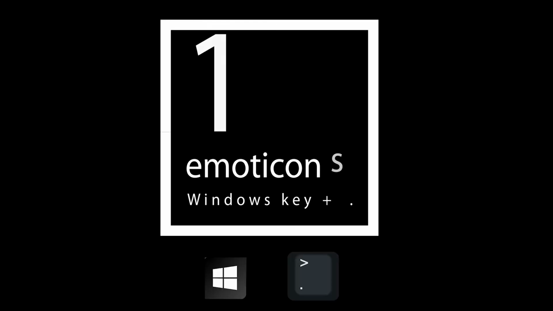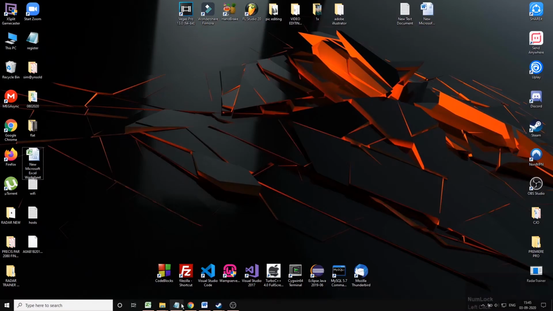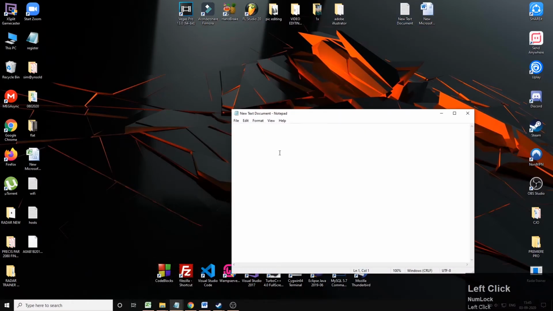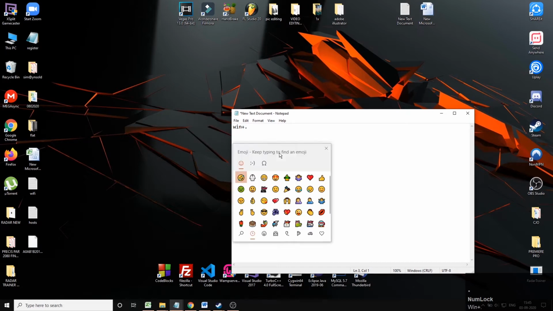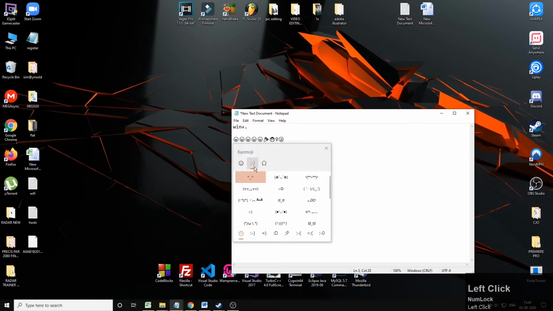So the first one is the emoticon. Many people don't know, but Windows has provided the emoticon shortcut so that users can use emojis in several places like text editors or other applications. All you need to do is hold the Windows key and the period key or the full stop key, and a pop-up will show.